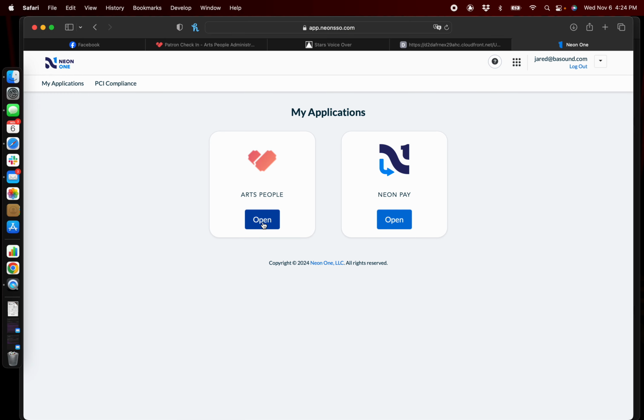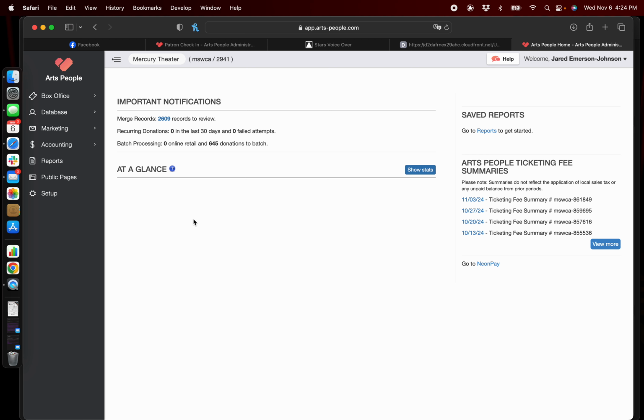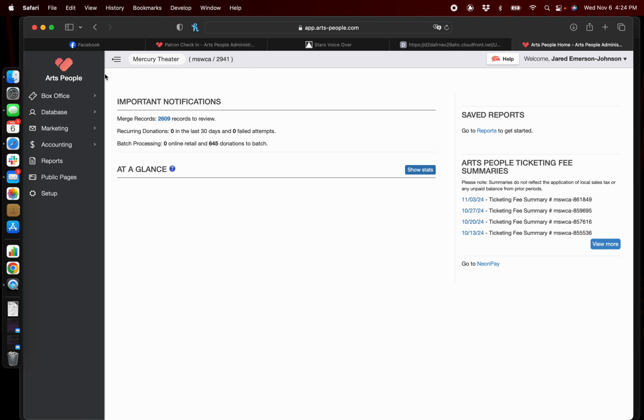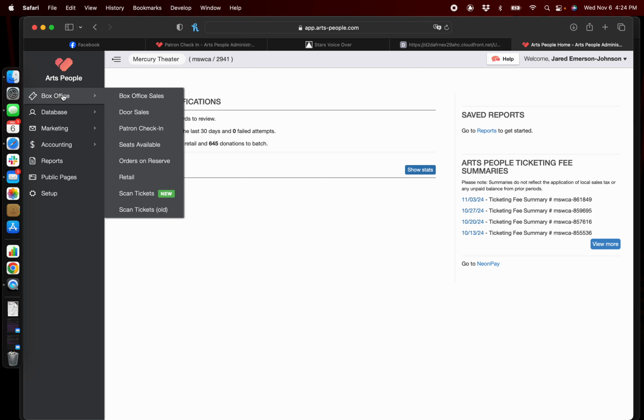So first of all, we go into Arts People, which looks like this, and what you'll be interested in are these items up here where it says box office. So you don't need to pay attention to anything else. Just go to box office and then scroll over, and it's these top three things you'll be interested in: box office sales, door sales, and patron check-in. You'll mostly be doing these two if you're volunteering on the evening of a show.